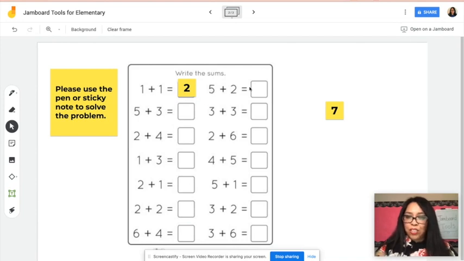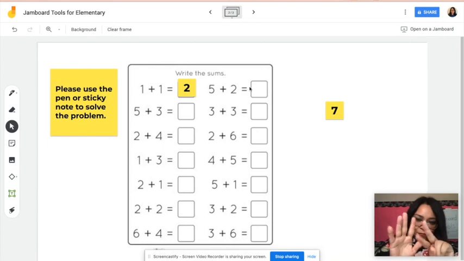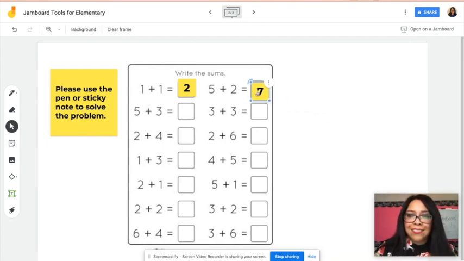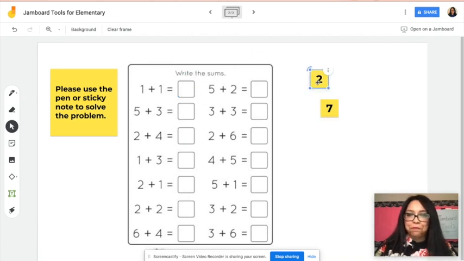And 5 plus 2, 5 and 2 is 7. There we go, boys and girls. So now you know how to move the sticky notes around. Let's put them back and let's try that again.